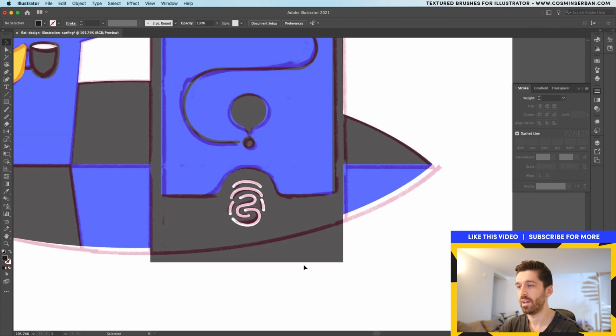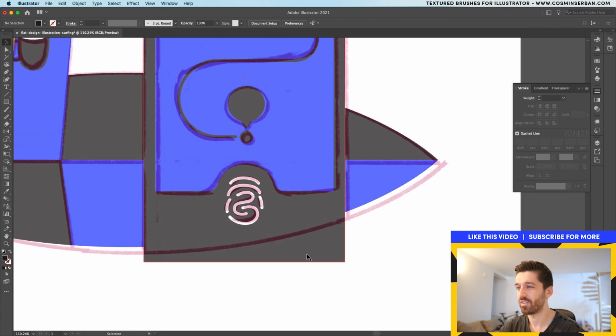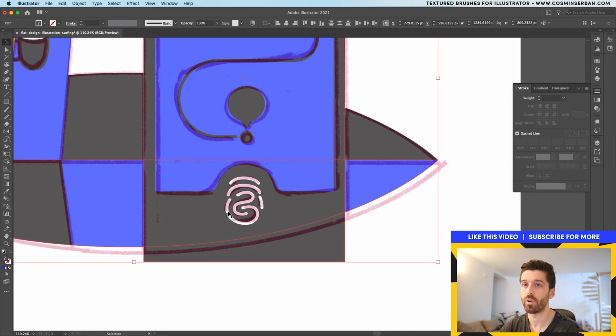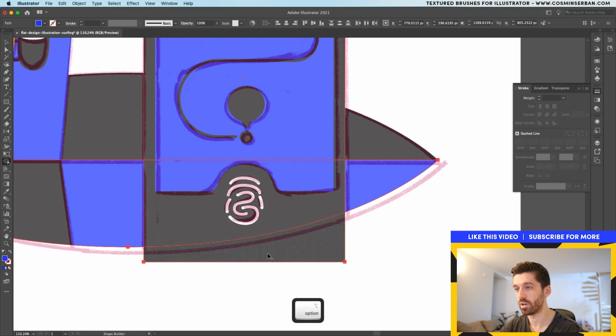Let's send it behind, and the only part that's left is actually cutting off this shape with this one. So I'm going to make a copy out of the bottom part of the surfboard, and then while holding down Shift you can actually select the mobile phone as well. With the shape builder tool, Shift M, I'm actually going to remove this one.